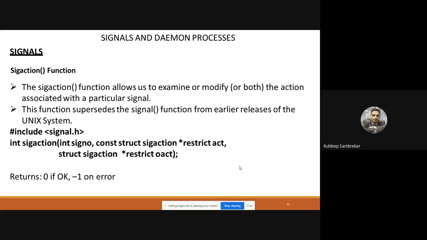For example, if a signal is there to interrupt a process, but you don't want to interrupt that process, you can call the SIG action API, which tells that whenever a signal is being caught, whose action is to interrupt a process, this will stop that signal from interrupting. That can be done with the API known as SIG action.